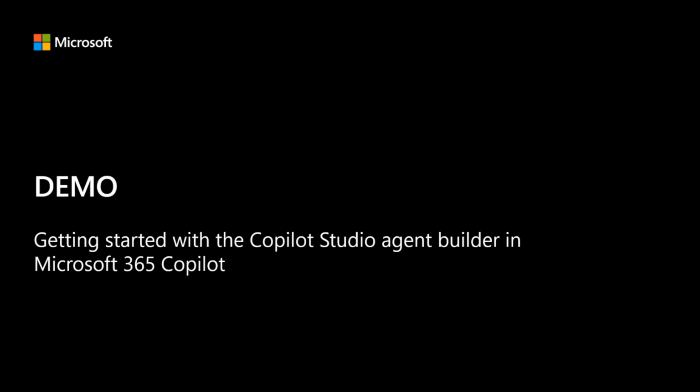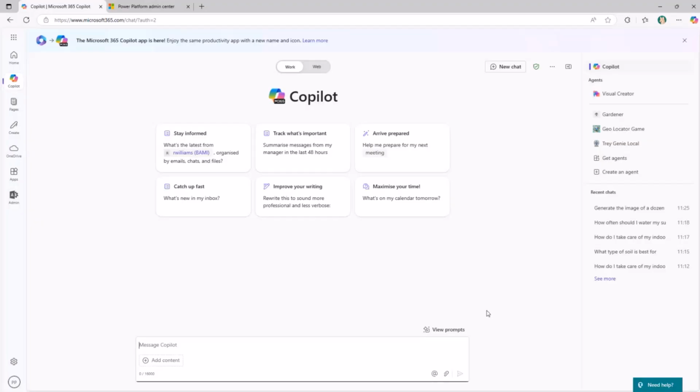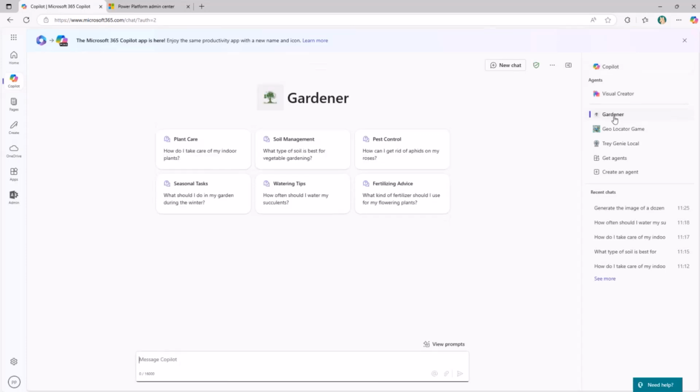So let me switch to my demo environment, and here we are in the out-of-the-box experience of Microsoft 365 Copilot chat. In this one, you can see that on the right side, we have this section with agents, and with an agent provided out of the box by Microsoft, the Visual Creator one, which allows you to create images on the fly. And then we have a few more agents that I created on my environment. And for example, this agent, the Gardener one, is an agent that I created using the Copilot Studio Agent Builder.